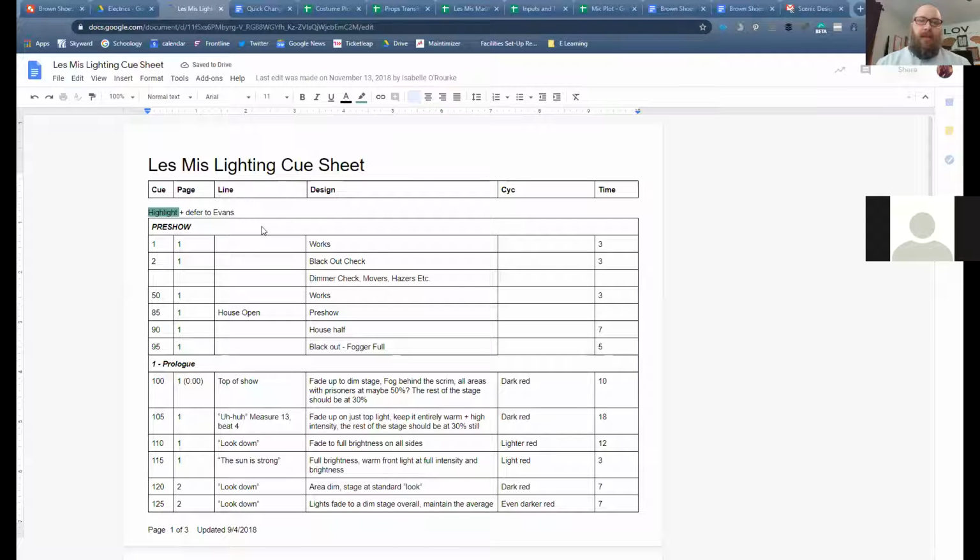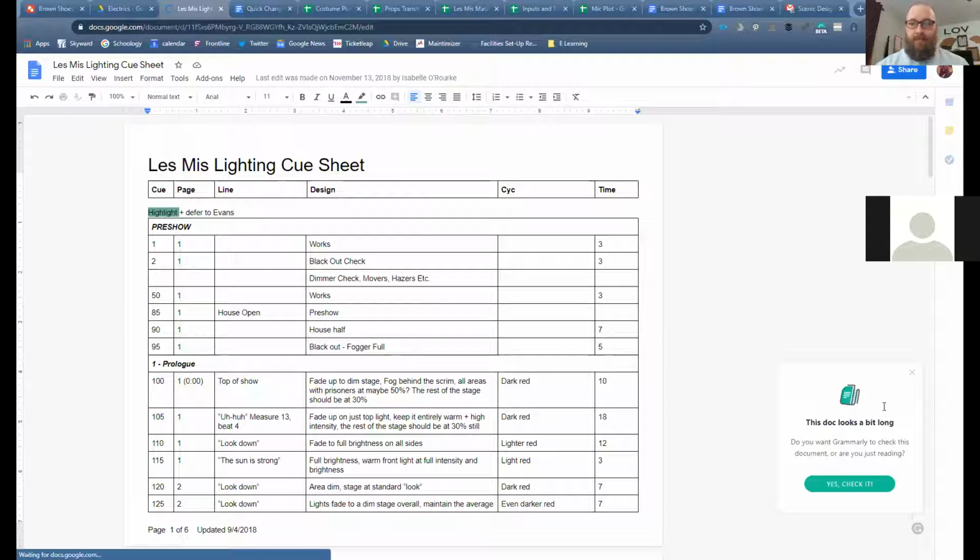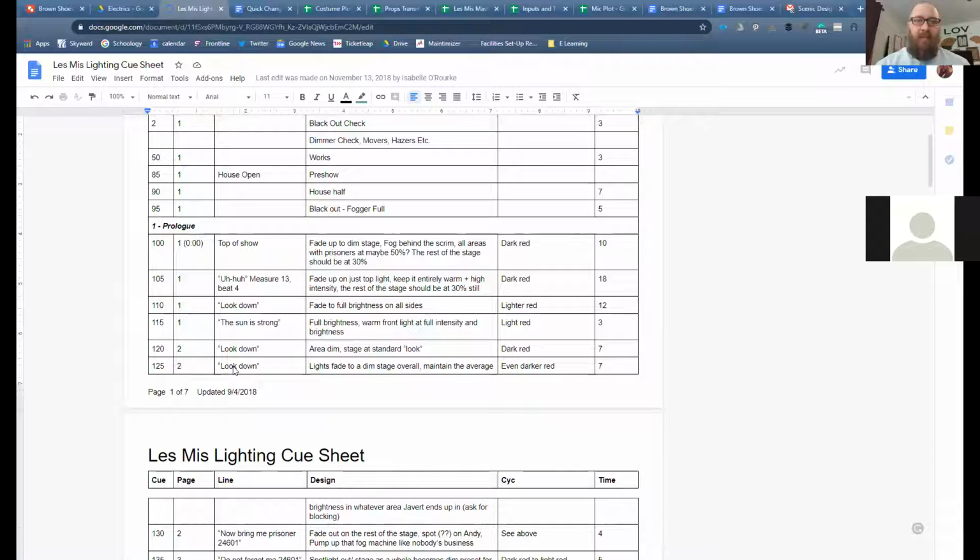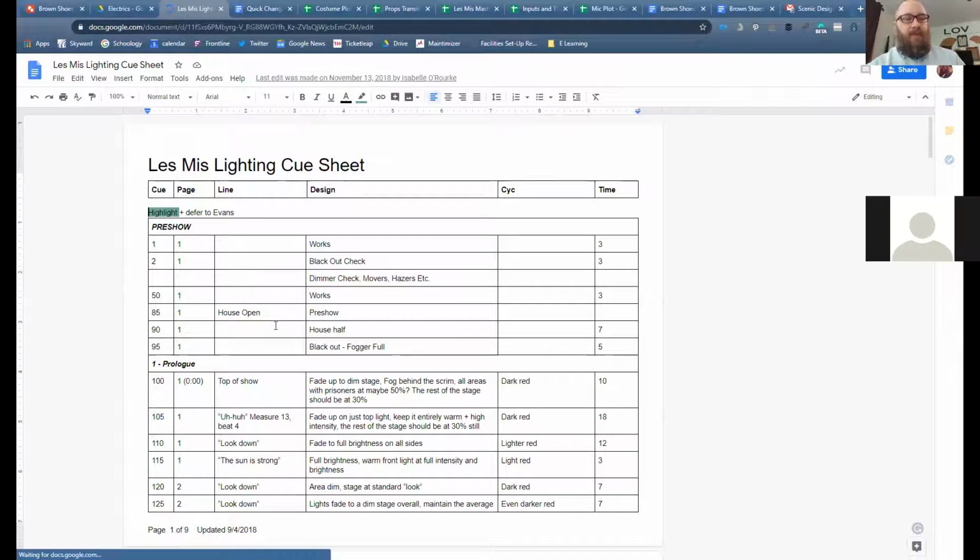Realized as I was saying that I did not talk about cue sheets. So I'm going to show you one of those real quick. All right, so here we have my lighting cue sheet from Les Mis. I've broken it down by scene and my cue numbers. And these cue numbers correspond to the numbers in the book that I will give to the stage manager that I've documented in my script.